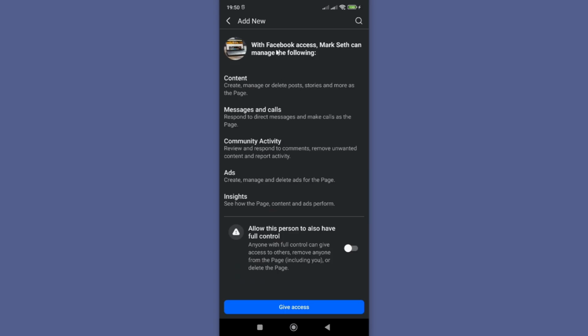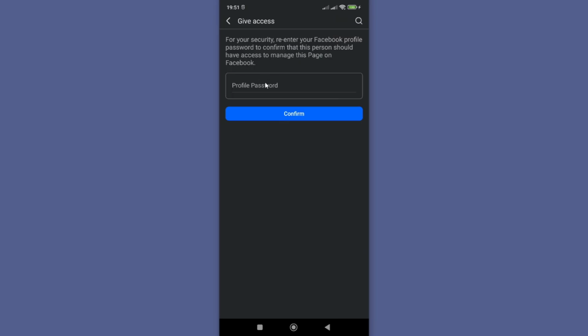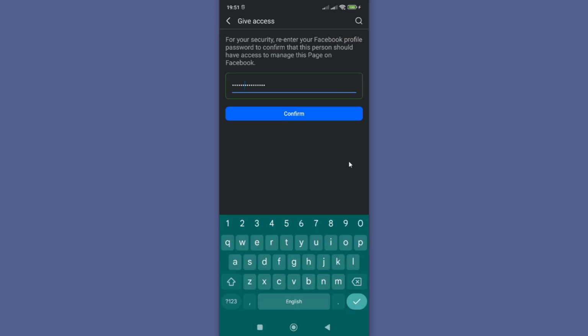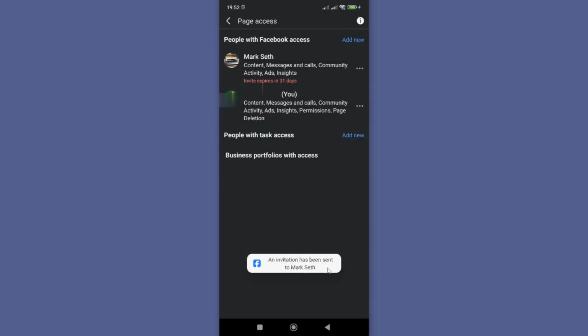And we are told with Facebook access, this contact can manage the following: content, messages and calls, community activities, ads, as well as insights. If you want this page to have full control, you can also toggle this. However, it's not advisable if you don't want to give full access to your page. Go ahead and tap on give access here and then enter your profile password and then confirm your password. And now an invitation has been sent to the account and this will expire in 31 days should this person not accept.